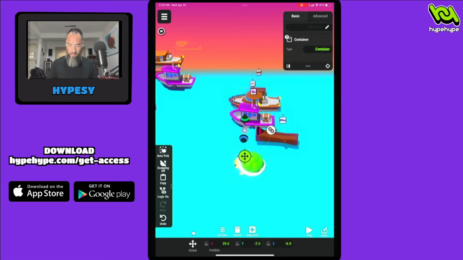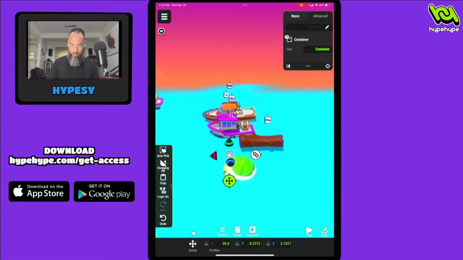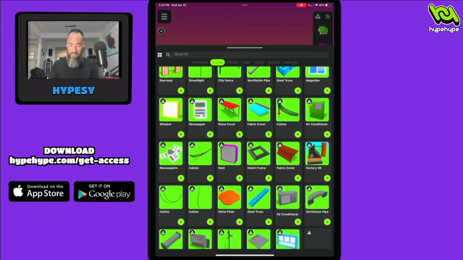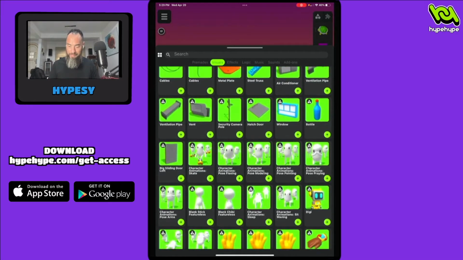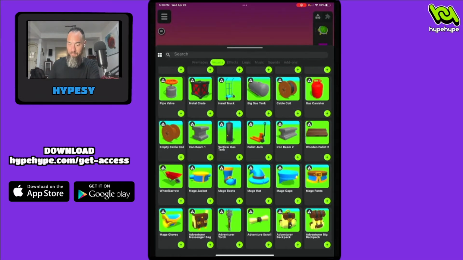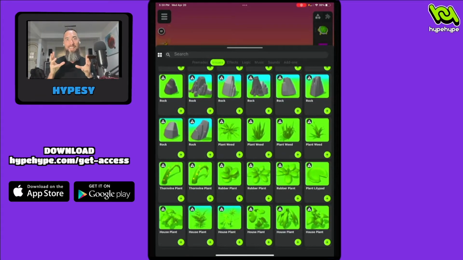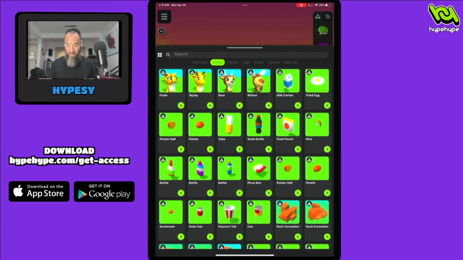So let's grab a new container, put it over the big turtle. HypeHype has loads of top tier quality assets that you can use when making games, and they're adding more every day. Maybe a wooden pallet floating in the water. When I think of the beaches of New York City, I think trash. We could also add some trash. Yeah, like a pizza box.